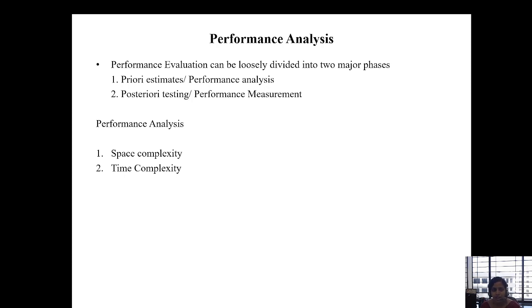So performance evaluation in case of algorithms can be divided into two major phases. One is called performance analysis, which is done prior, before the product is developed or before the algorithm is given to the market. You can estimate the analysis of that algorithm. The other is done after, posterior testing: once the algorithm is designed, you can identify and say what the performance measurement is. That is called posterior testing.